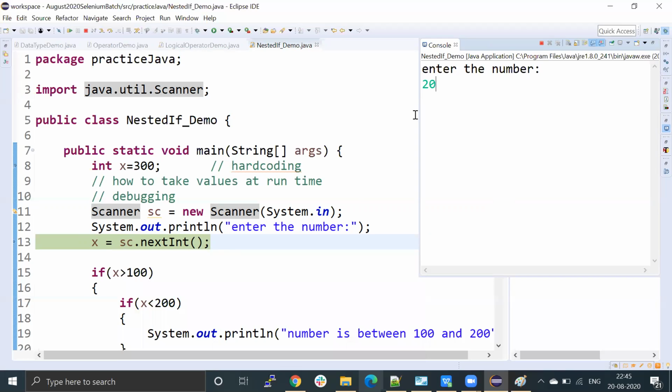sc.nextInt means scan the value as an integer. Whatever the user is providing in the console output window, which is called the console output window, or command line output, the black and white screen that we will see later on, scan it as an integer value. So nextInt is a function which scans this as an integer value and puts it into x. If I do step over, it will go to the 15th line now.